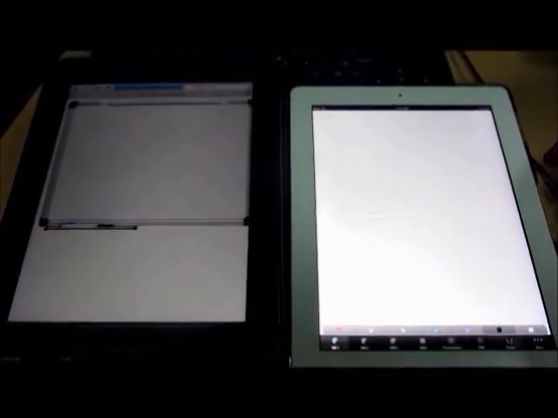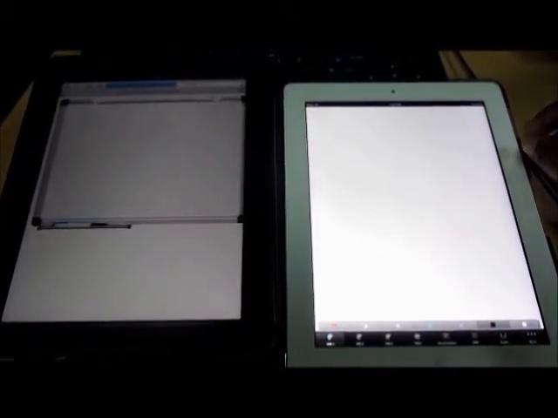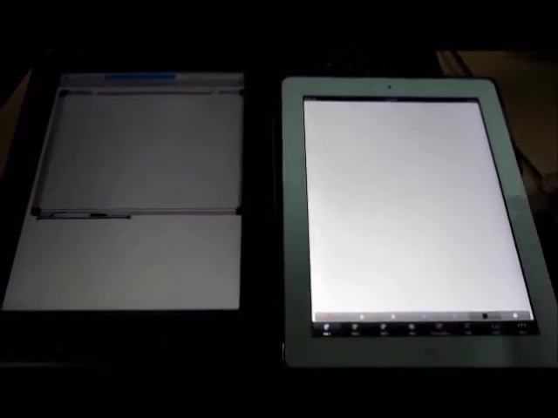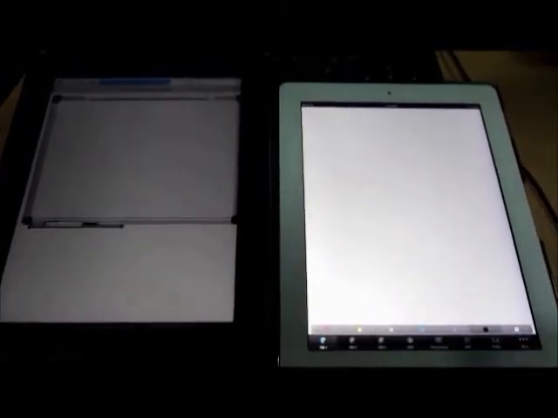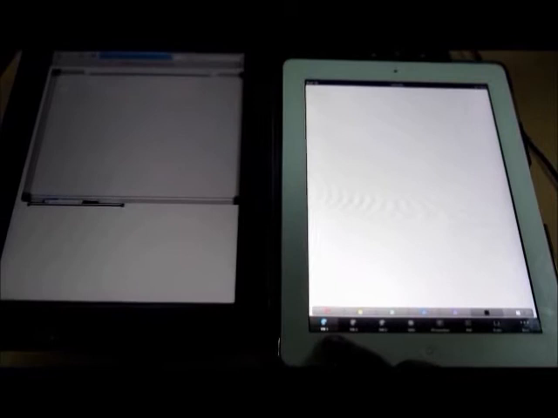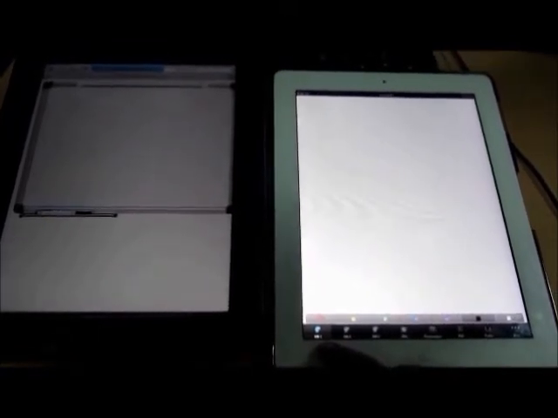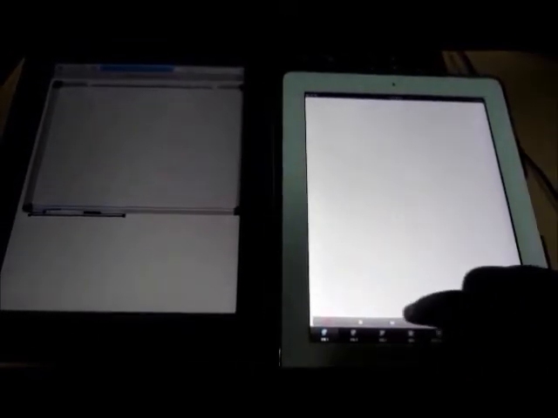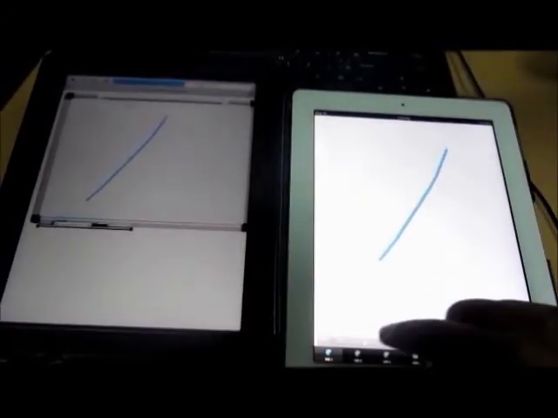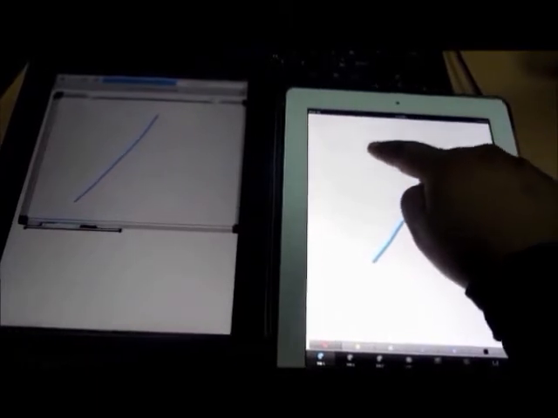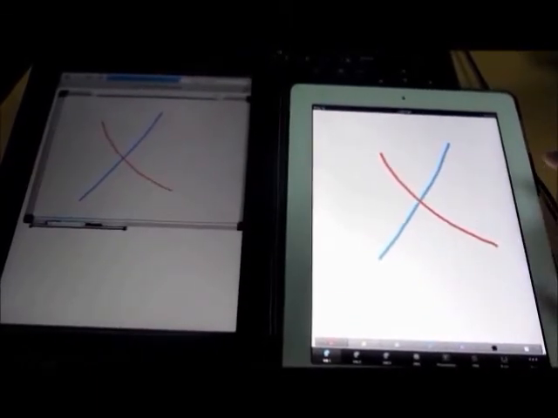Here I will demonstrate how iPresent works. As you can see, the instructor side is on the right-hand side, and on the left-hand side we have the student. We have whiteboard number 1 highlighted. If I draw in blue, you can see that the same color is shown on the student side. And if I go for red, again, the same thing.